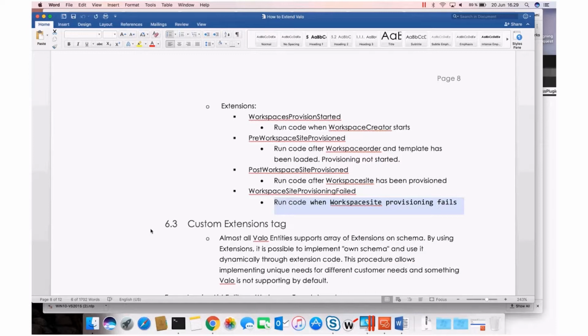So yeah, I've heard of a lot of real life scenarios where partners are using these, injecting stuff into the workspace provisioning. For instance, some customers might need an AD group created every time you create a workspace or something like that. So this is where these extensions kick in.